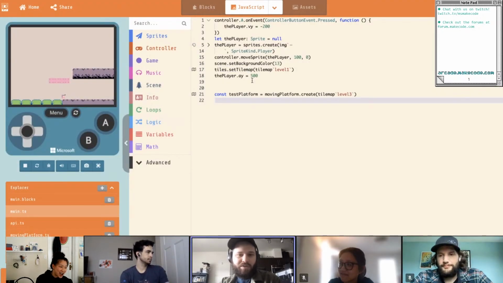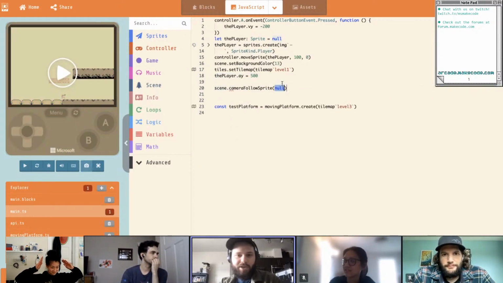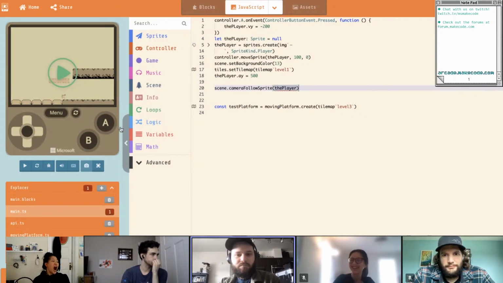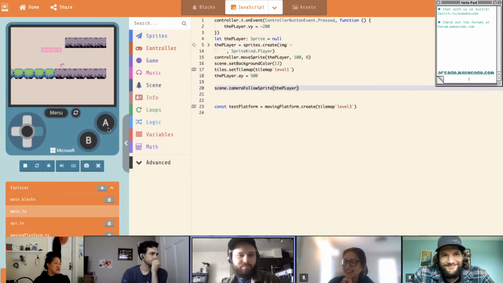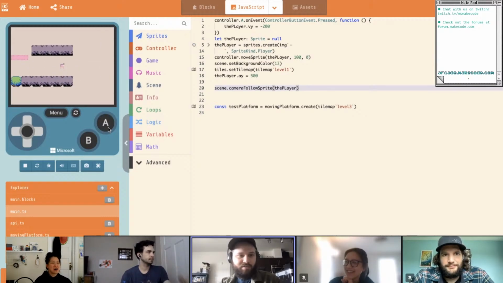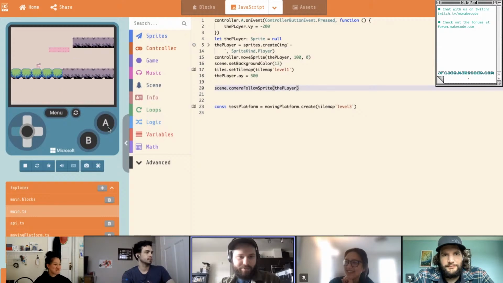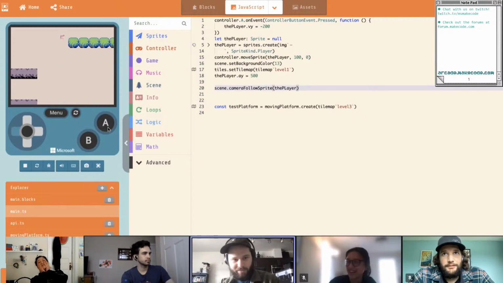All right. And we're also going to make it so that we're going to do scene.cameraFollowSprite, and we're going to pass in the player. Hey now. I spelled it wrong. Cool. Okay. This looks like it's working. You'll see it disappears on the edge there. That's because we are not handling the width and height stuff right now, but I'm not going to worry about that.